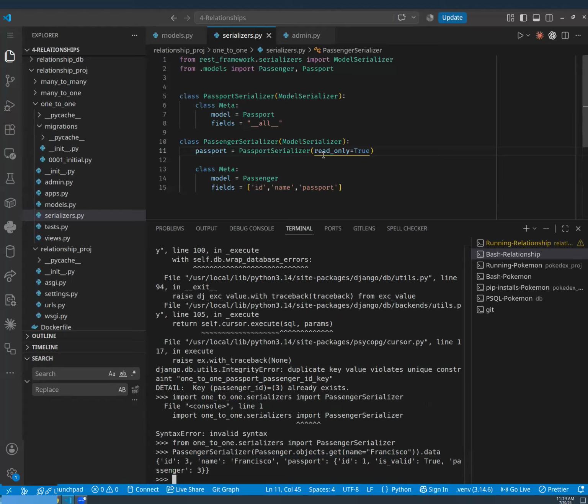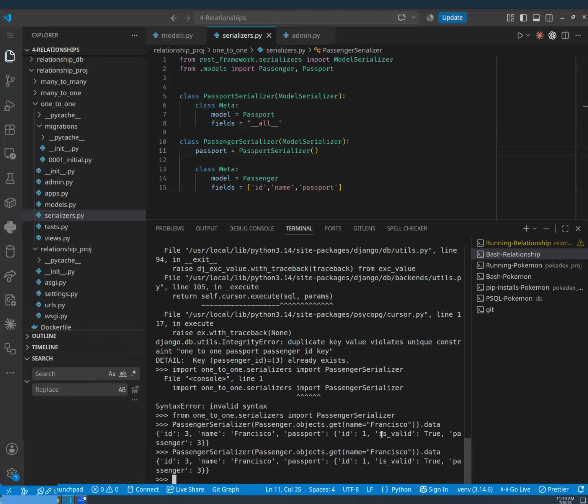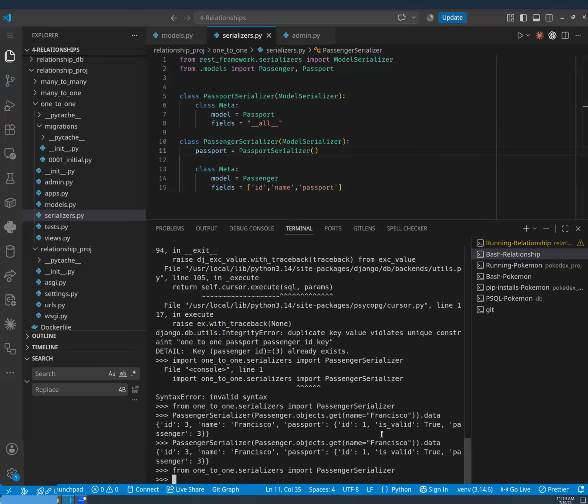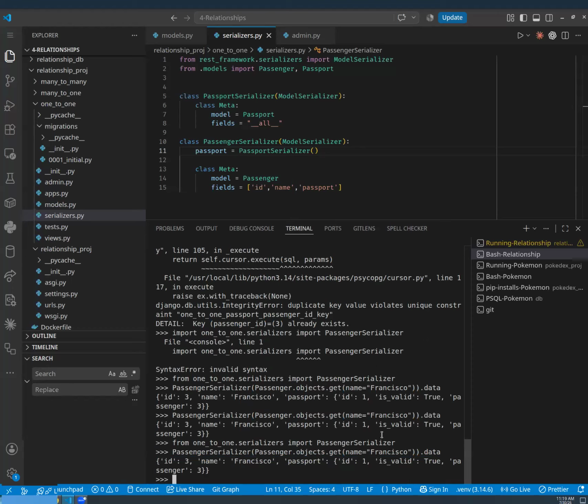So once again, if I don't have read only here, let me just delete that real quick. And now we try it. It's too late. We already have a passport, so I guess it's not going to show that error. Never mind. All right. But what we do see is we have our beautiful thing here. ID, name, Francisco, passport, and the passport you see is this whole other object full of stuff. And that is all the information that belongs to a passport, which is the fields all being serialized up here.